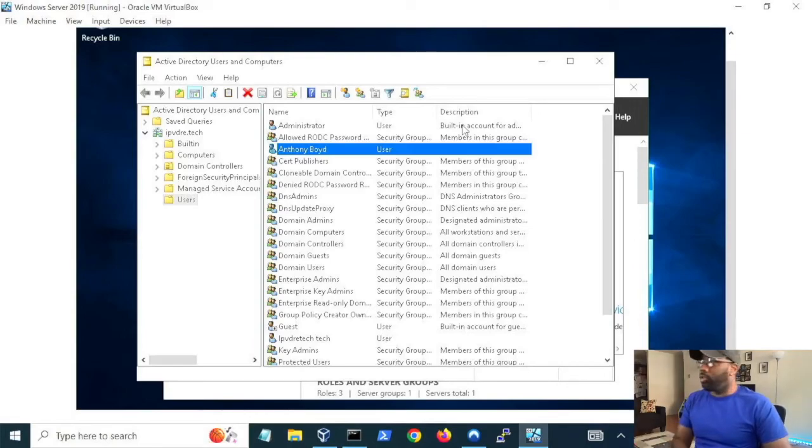So I wrote down that user so that we can come back to it later and use it to log into the domain. Because when you're adding your computer to the domain, it's going to ask you to log in with a user that's part of the domain, I believe, right? So yeah, we have Anthony Boyd.